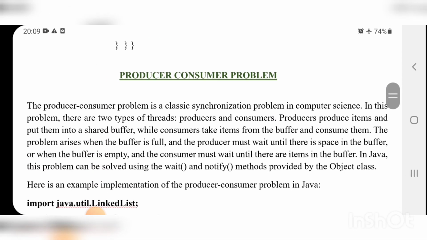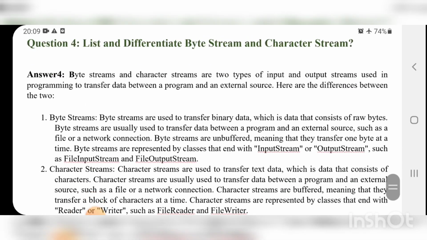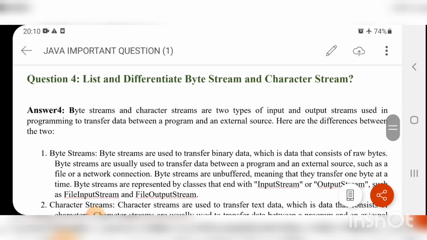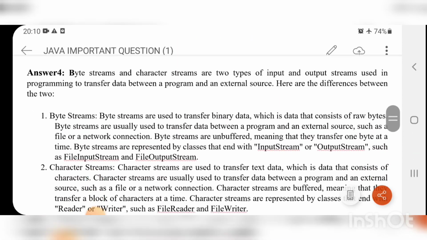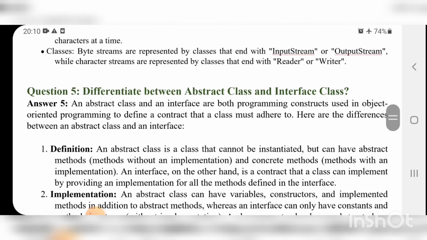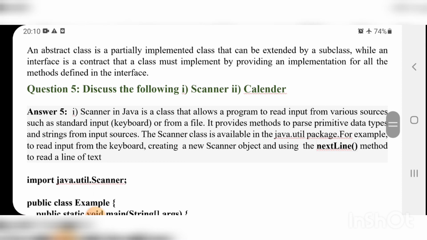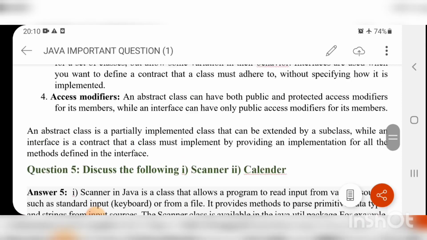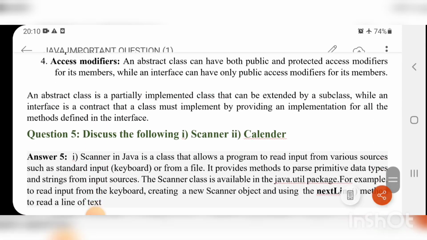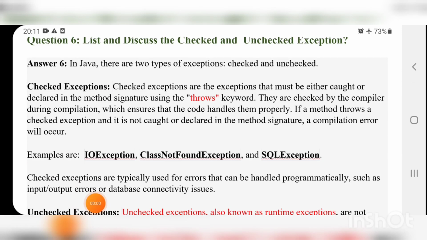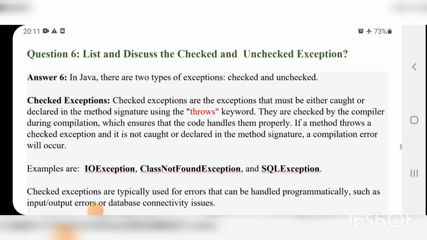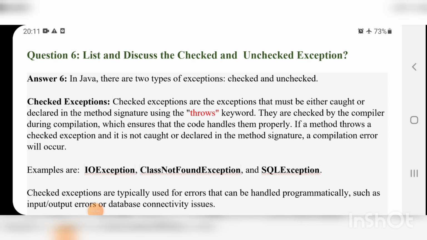Fourth question is to list and differentiate byte string and character string. Fifth, differentiate between abstract class and interface class, and discuss the following: scanner and calendar. So the sixth question is to list and discuss checked and unchecked exception.